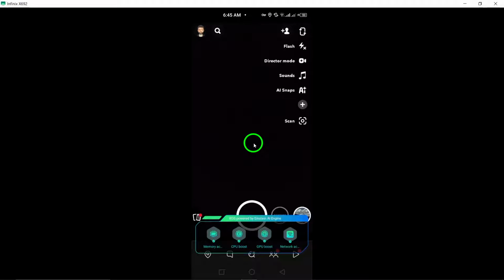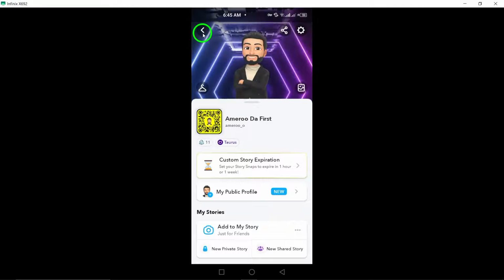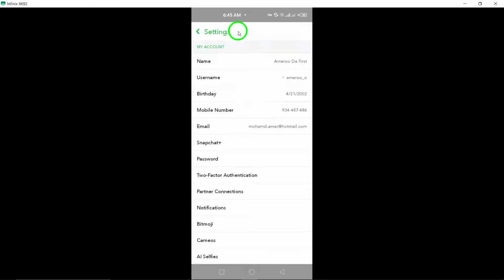Once the app is open, locate and tap on your profile icon at the top left corner of the screen. This will take you to your profile page within the app. Next, look for the gear icon positioned at the top right corner of the screen. Tap on the gear icon to enter the settings menu on Snapchat.